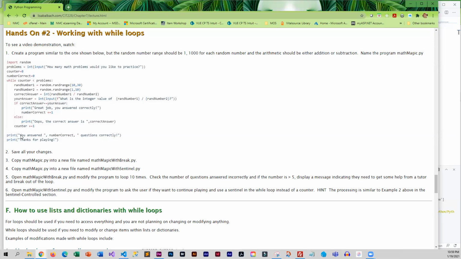So instead of a counter, you're probably going to have a variable called keep playing, and you'll set it to a blank. So while keep playing does not equal Q to quit, okay, you're going to stay in the loop.